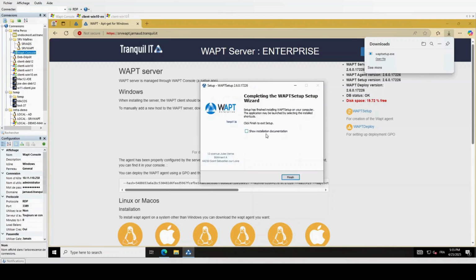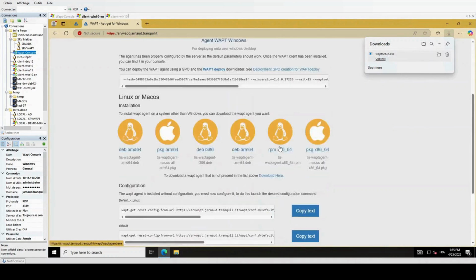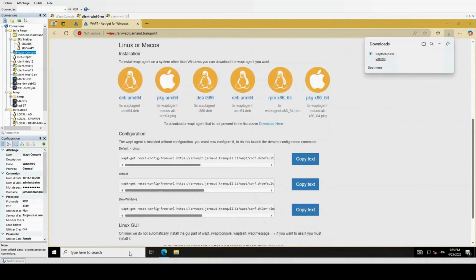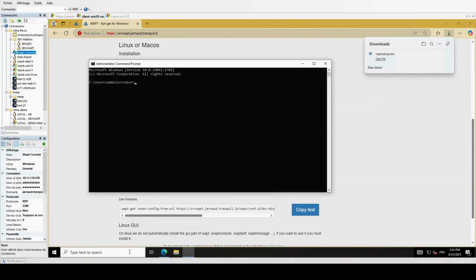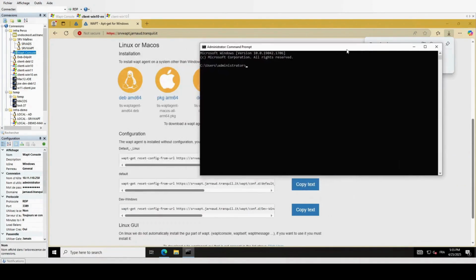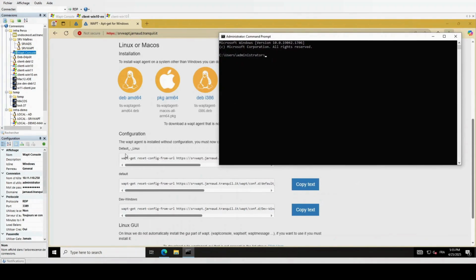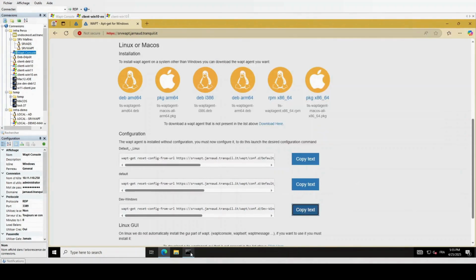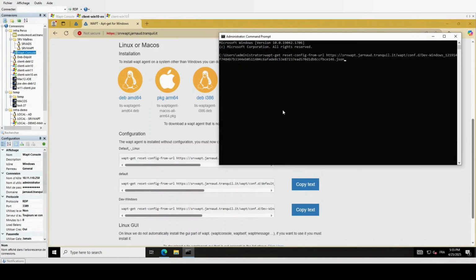There we go, that's perfect. Our agent is now installed. We're going to apply the Windows configuration to it. To do this, we'll copy the install command, open a CMD, and paste it in. Then we execute it. There we go. The configuration has been changed, and we're going to register the machine on the WAPT server using the wapt-get register command.